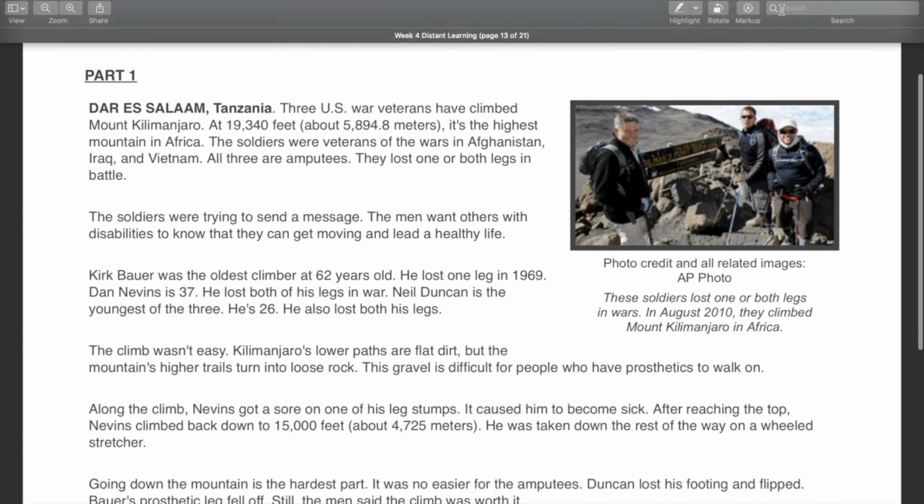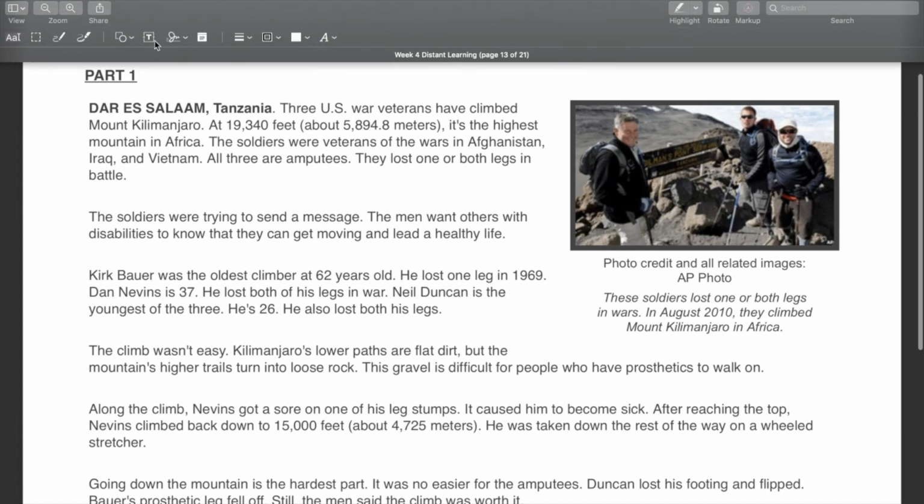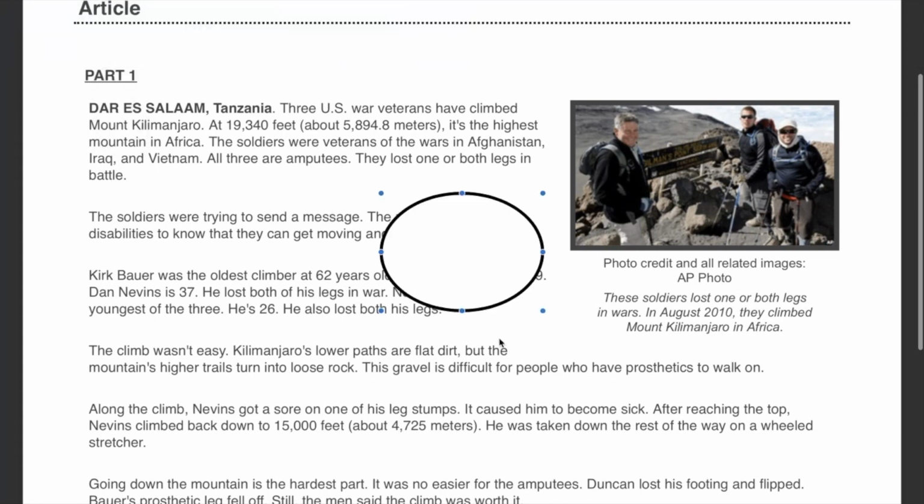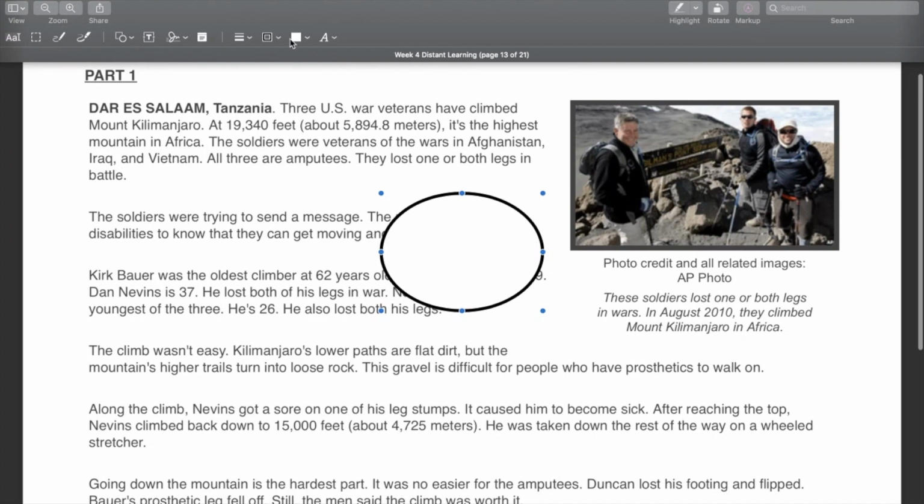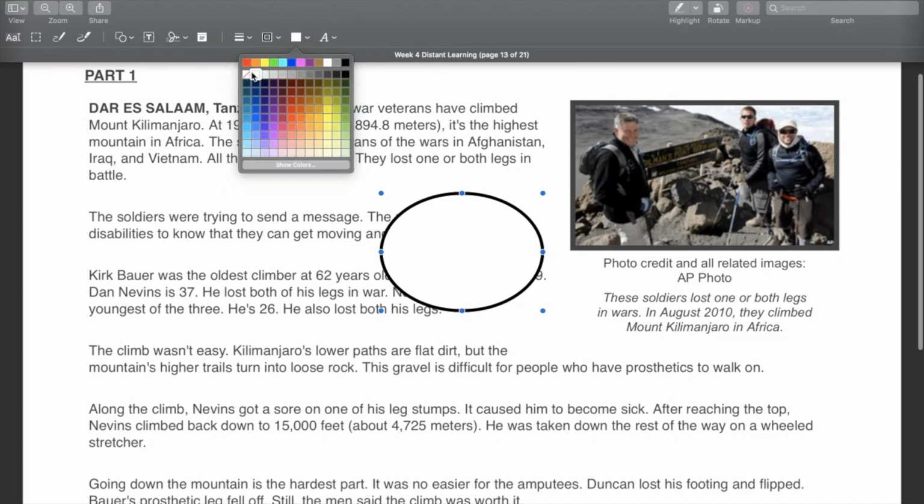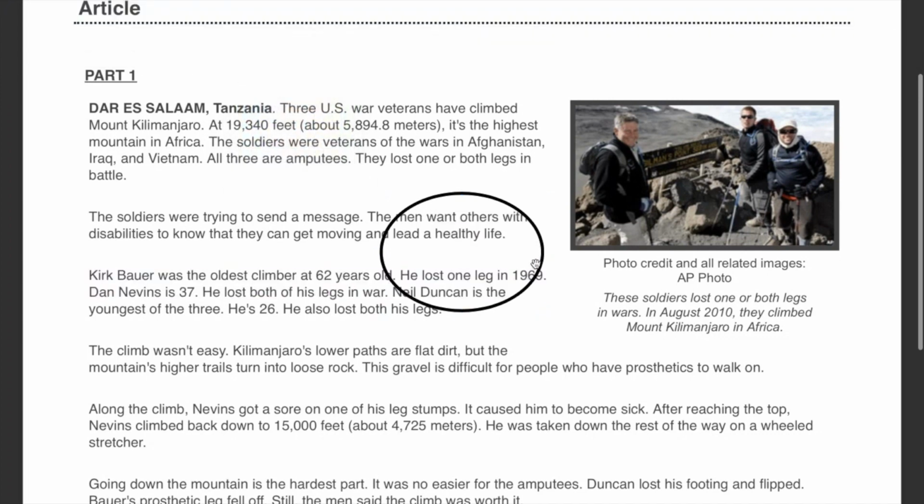Wait a second. Let me circle that word. I don't know what that means. Where is that? Prosthetic. Sorry, guys, I gotta make sure that I can go back during my second read to this word.